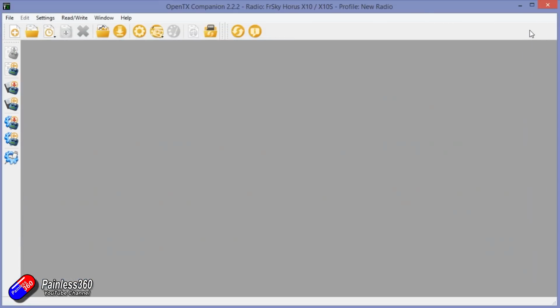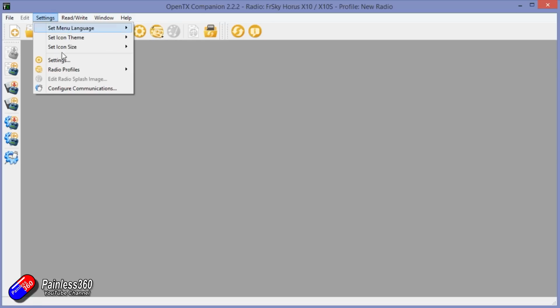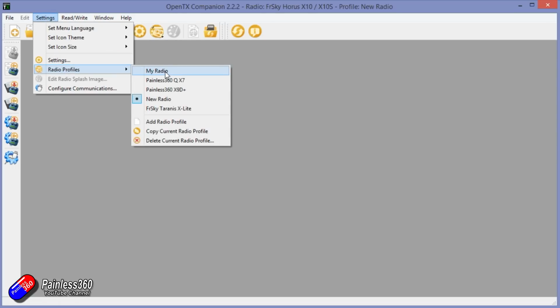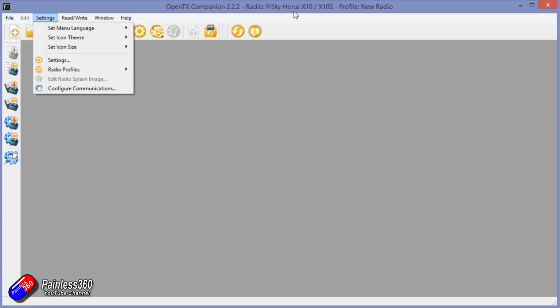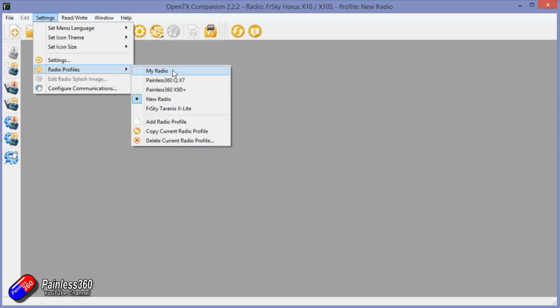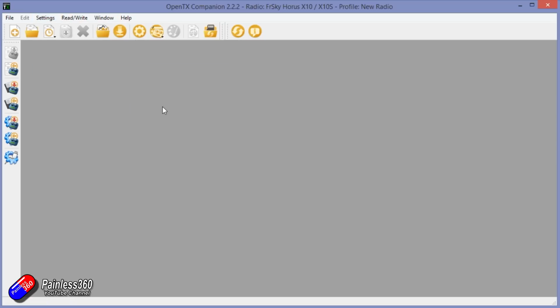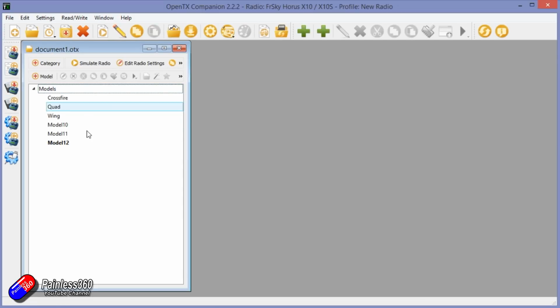Second thing is, this is unsupported. People kind of got in touch after the first video and told me about this, which is great. Now I'm in Companion 2.22 here. If I go into the settings and look at the radio profile, I'm actually using the Horus X10 X10S profile. So make sure you've got that set up first. Once you've got that, you can actually download the models and settings from the radio and it will appear.